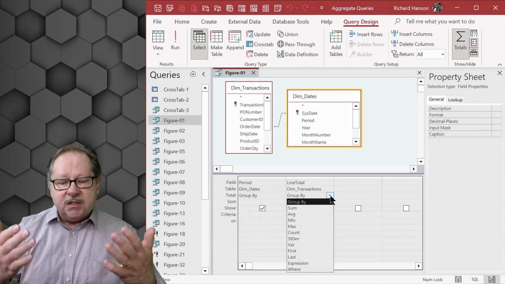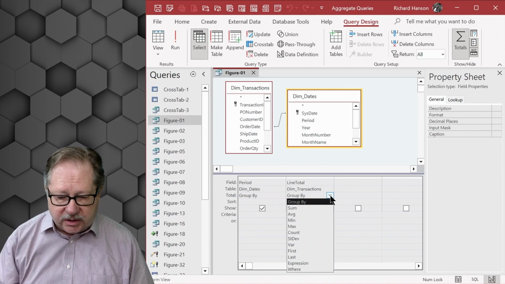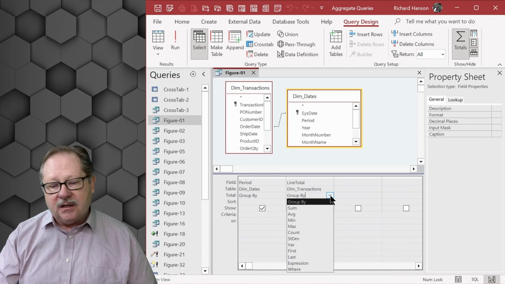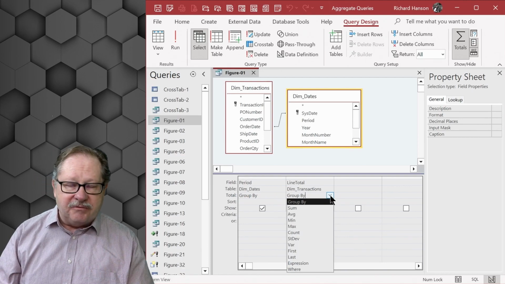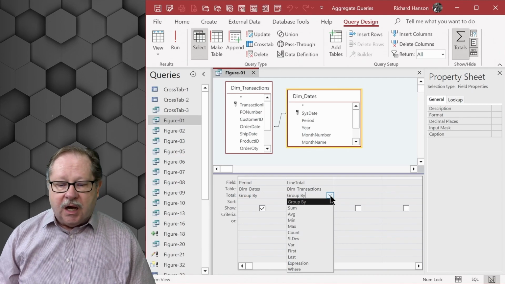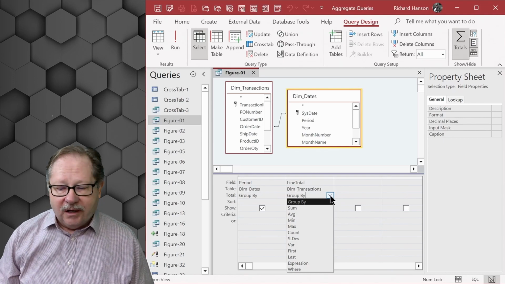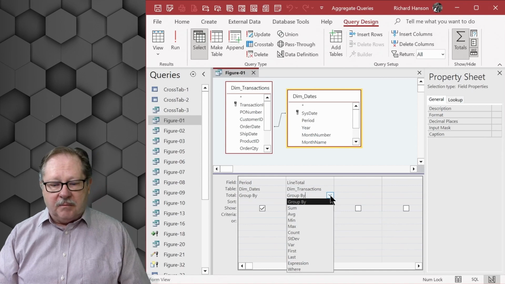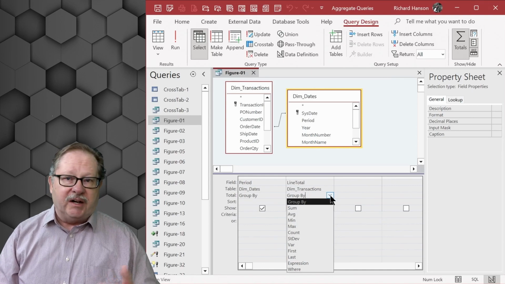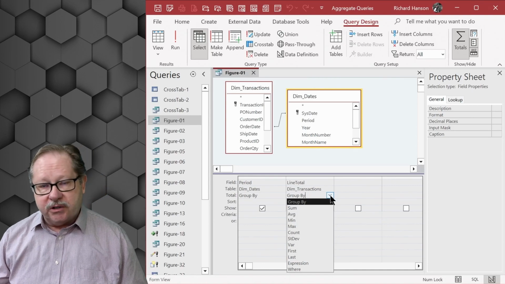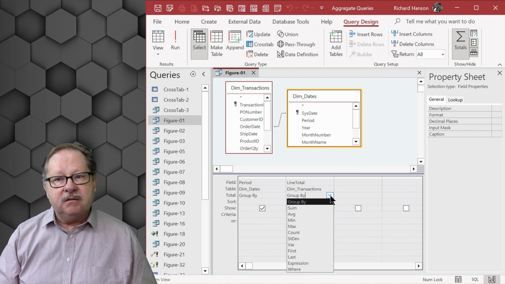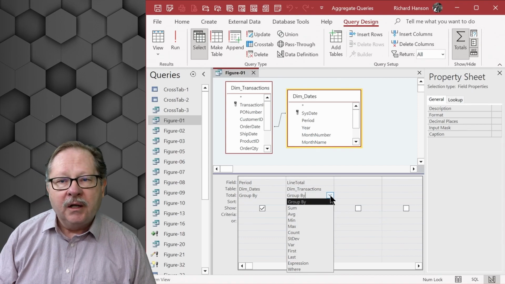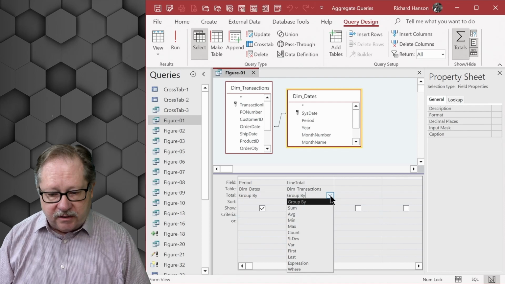So now, this is my list of aggregations that you see on the screen. I can sum it, I can average it, I can take the minimum value, the maximum value, I can count it. I could even compute a standard deviation or a variance amount. I can find the first record or the last record, depending how it's sorted. And then there's expression and where, that I'll talk about toward the end of the video.